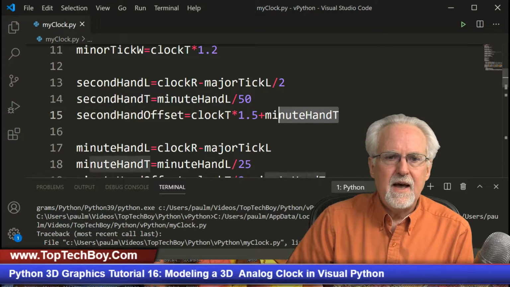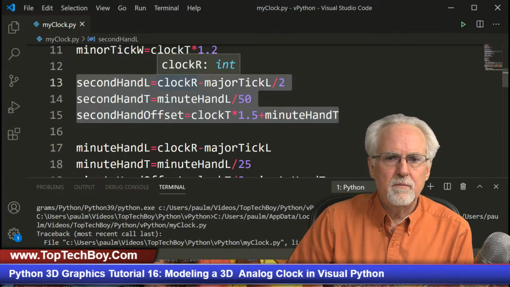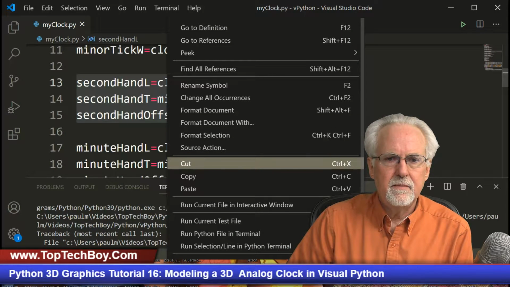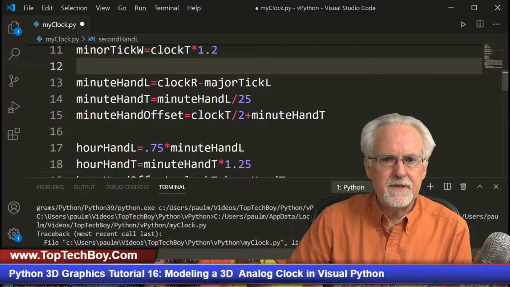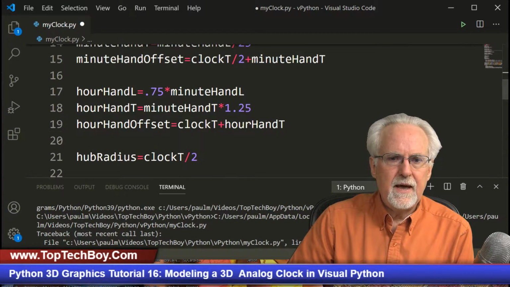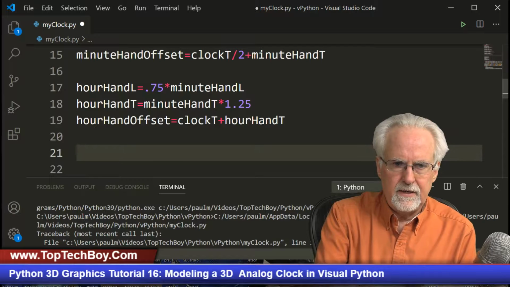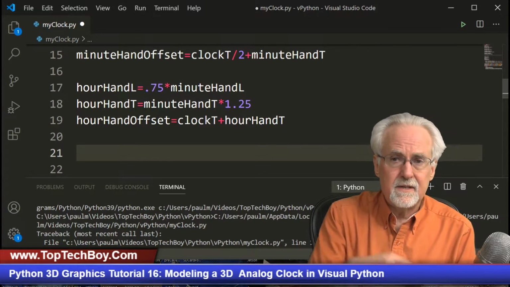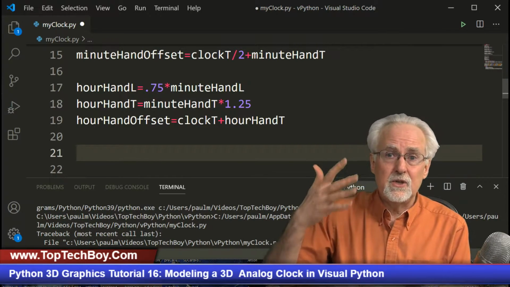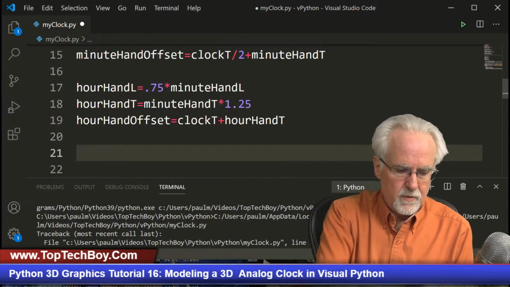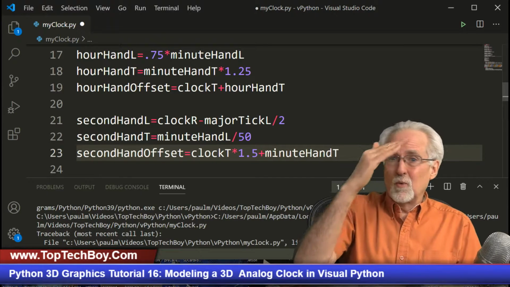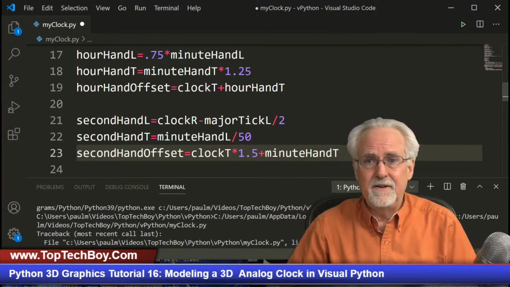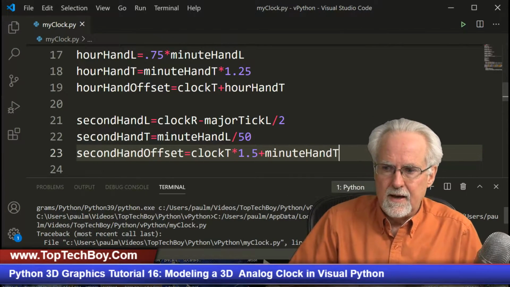Do you understand? I added all this code in the wrong place because these, I'm going to cut it. Those parameters depend on the parameters I already set which I haven't executed yet. So I need to move that. The seconds is the last hand I create, so I need to make it after the other ones because it depends on those other parameters. So I was referring to a parameter that I hadn't defined yet. So now let's see what happens.